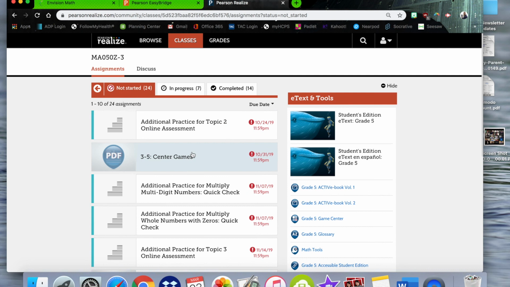Their Pearson accounts. Email me directly if you don't know your student's PIN or if they forget their PIN. They do use it every single day at school. We have been out over a week, so there's a chance they might have forgotten. I'm hoping not. I'll do videos on each one of our accounts.